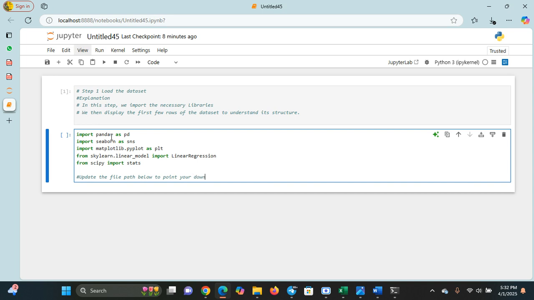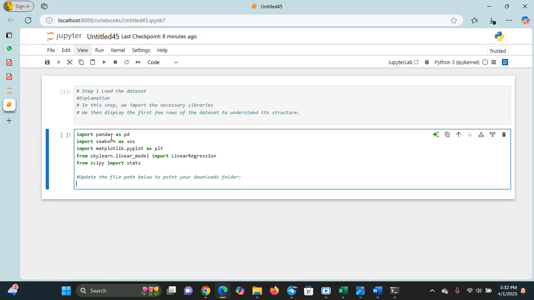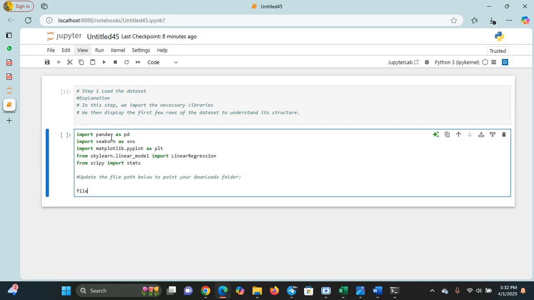So me, I'm using the download folder. I don't know about you. You can use documents, you just add the document folder. So now here, if you want to update the file path, you write the code like this: file underscore path is equal to, so you go and copy your file path, then put it there. Let me go and copy my own file.